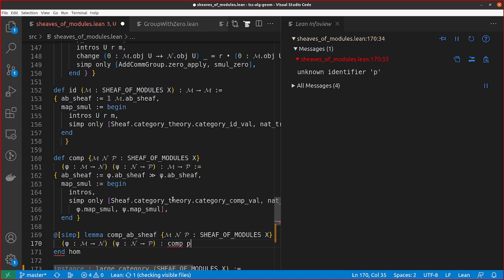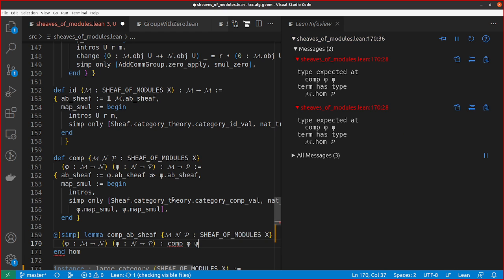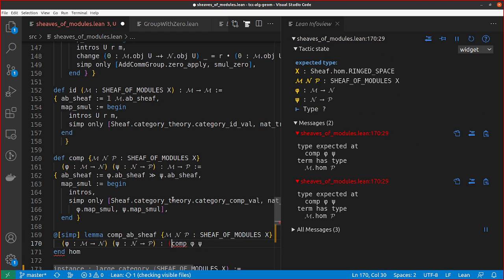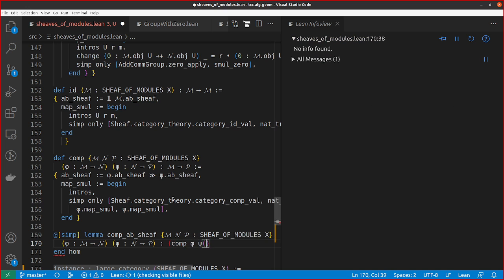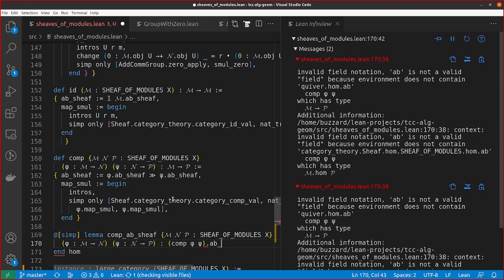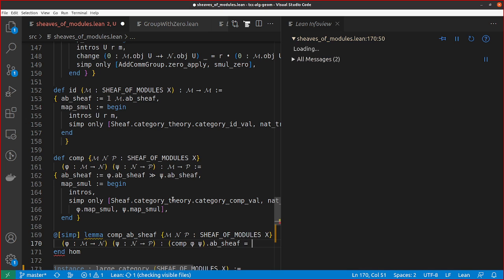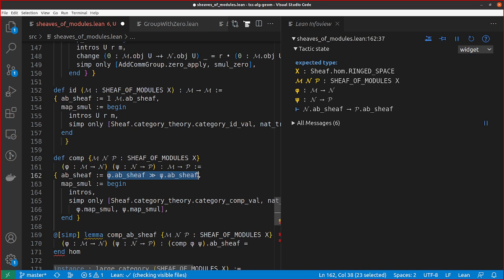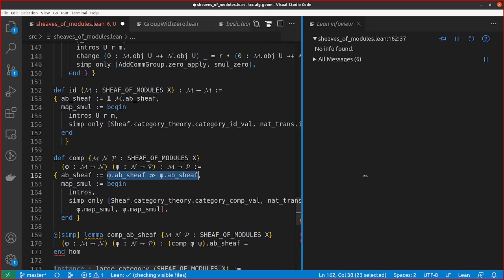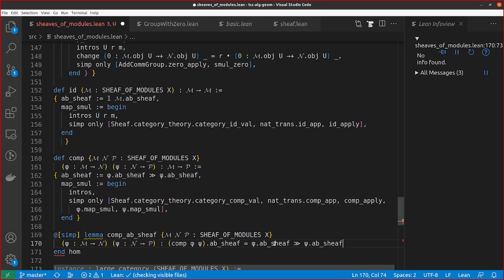I want comp phi psi there. I want that thing there. And then I want the ab sheaf. I claim that that equals this thing here. Right, so that's just true by definition. There, colon equals rfl. That's true by definition.